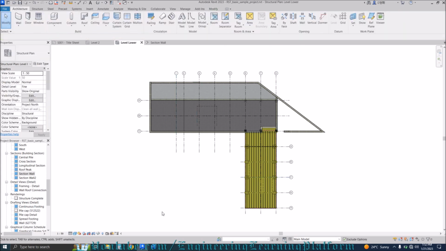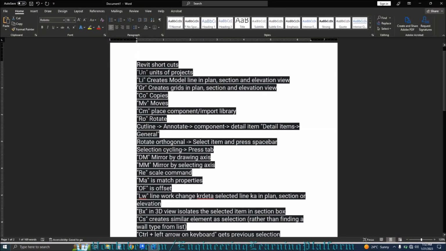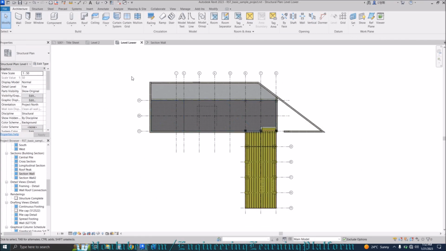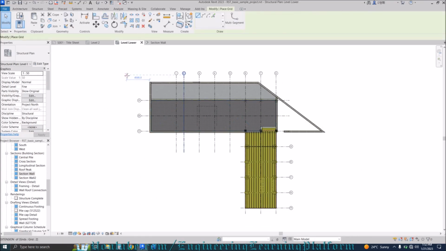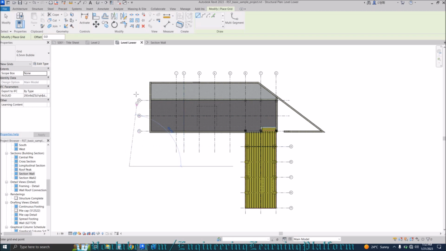The next shortcut we are going to discuss is drawing grids in Autodesk Revit. The shortcut key for grids is GR. Let's press GR on the keyboard, and you can directly draw the grid line in Revit. Whether it is a horizontal grid, vertical grid or inclined grid, the GR command can be used to draw grids in plan, section and elevation view.